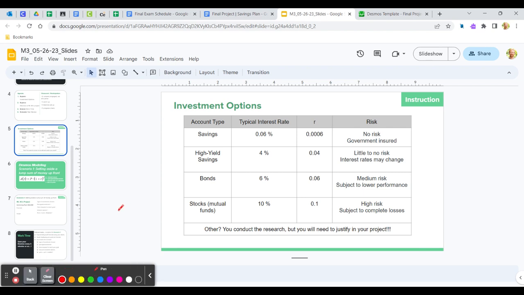If you want to go outside this list, you are welcome to, but you're going to have to conduct your own research and justify it in your project if you want to use a different type of account. But here's four standard ones that we'll typically see.